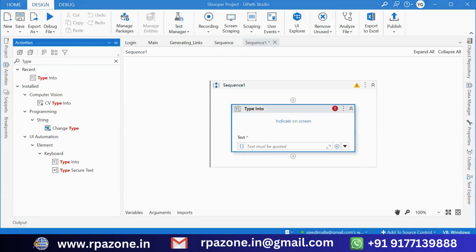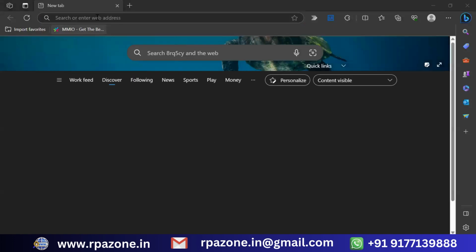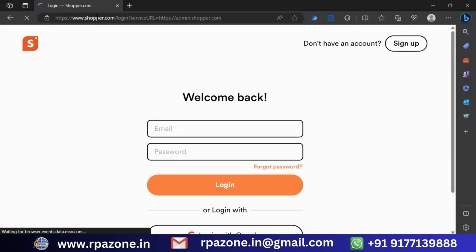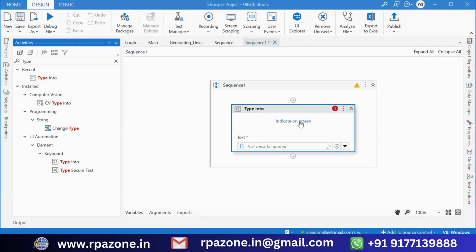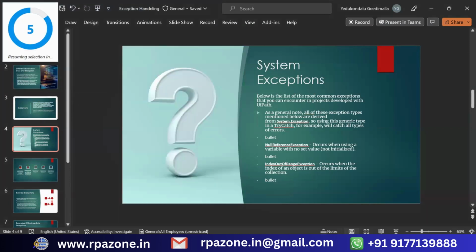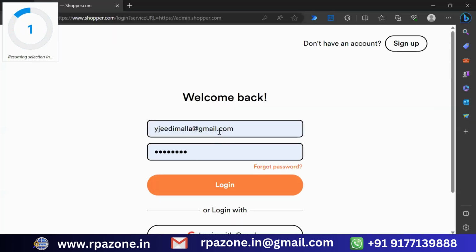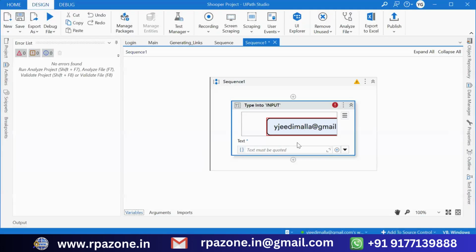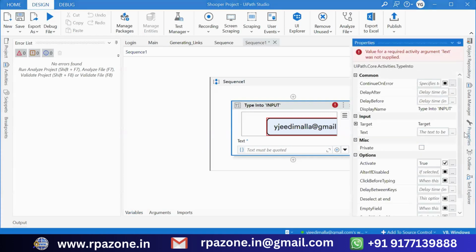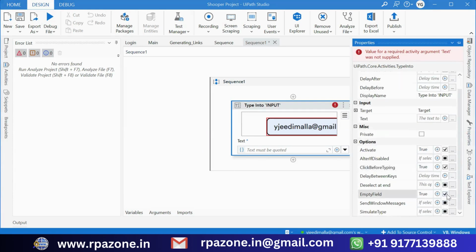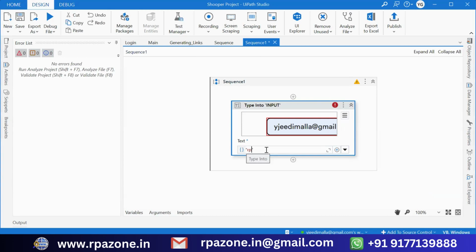Take Type Into. Indicate on browser. I'm indicating on this browser, this is Type Into. Now I'm going to the properties, checking empty the field before typing. Before typing, empty the field. I'm typing mail rpa shown dot in. Just typing this normally. Now I'm debugging it.